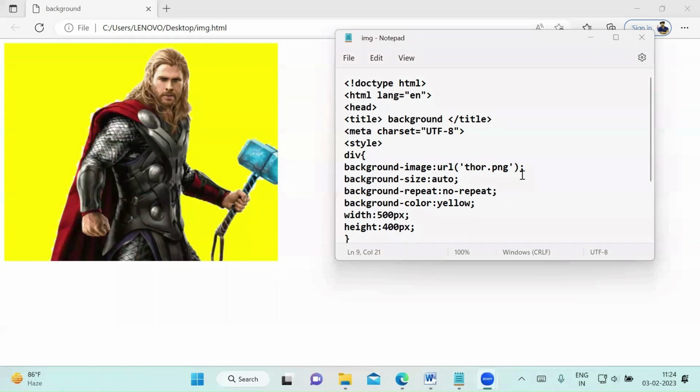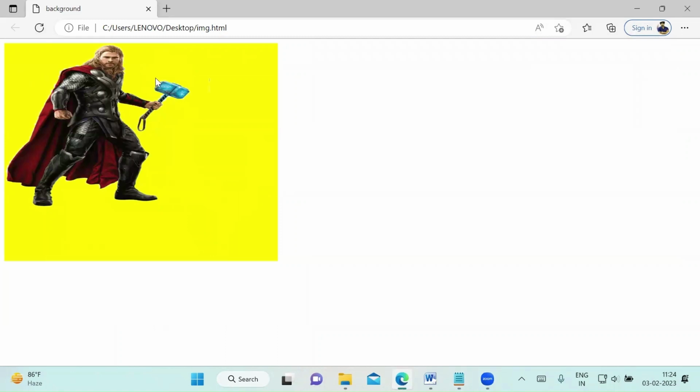I can also give this background size in terms of percentages. So I can say along the x-axis it should span 75%, and along the y-axis it should span 75%, or it could be 50. I'm giving 75. As I refresh this, you can see that along the x-axis it is spanning 75%, and even along the y-axis it is spanning 75%. So these are some of the values that you can give for the size property.